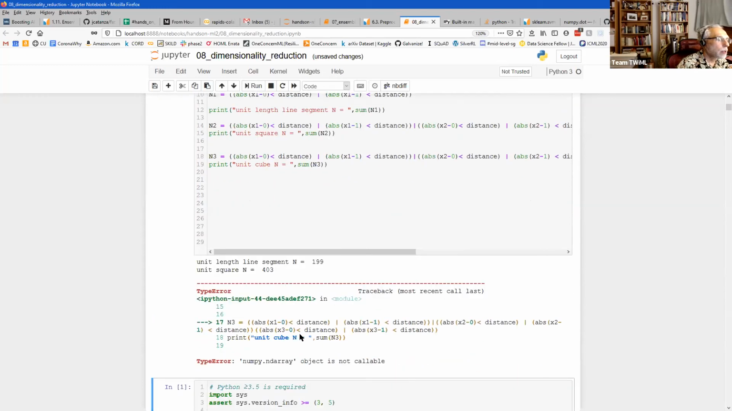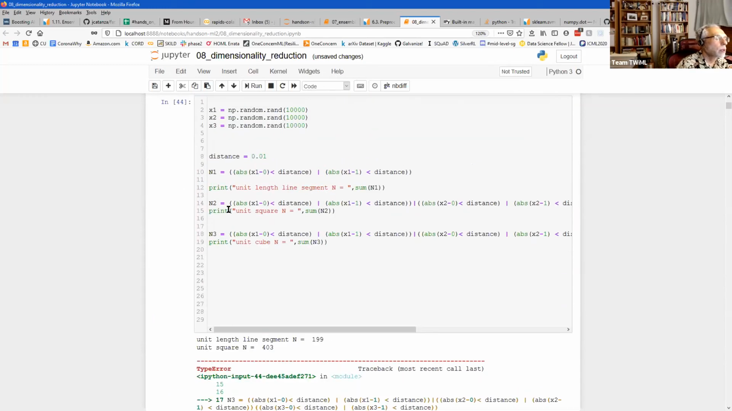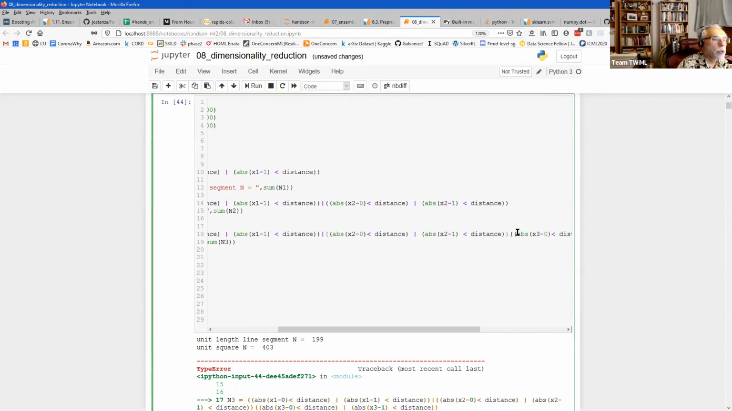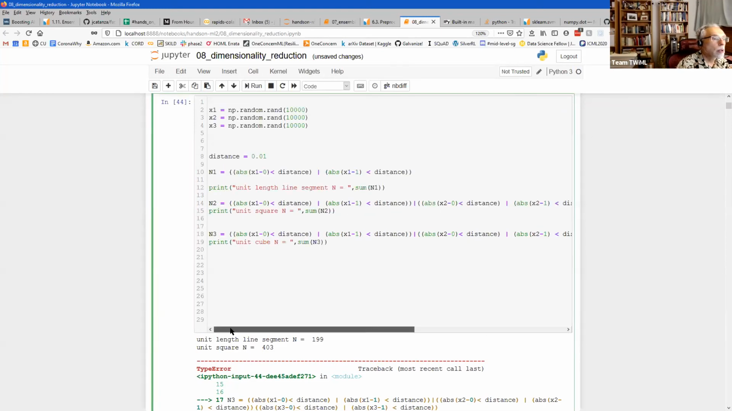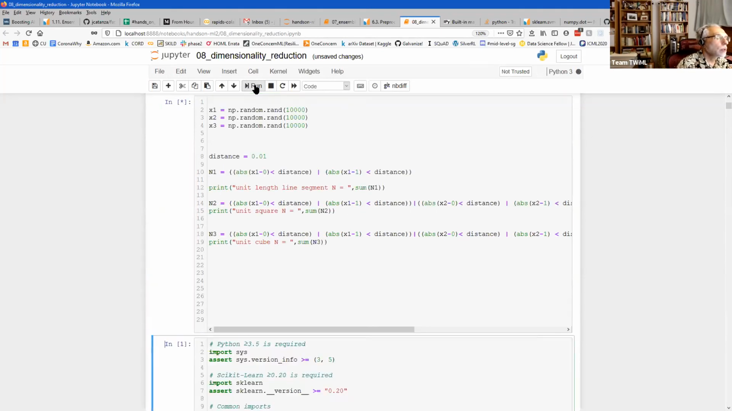What didn't it like? Oh, okay. I must have made an error in the implementation here. So first I have this, then I forgot to put the or in between. Now that should work. Try again.